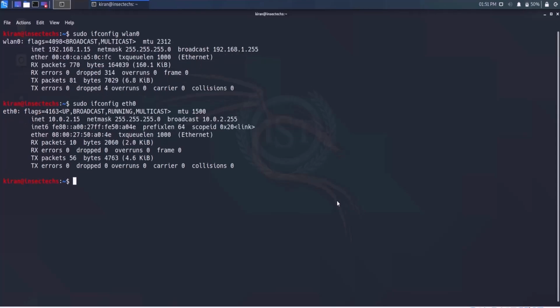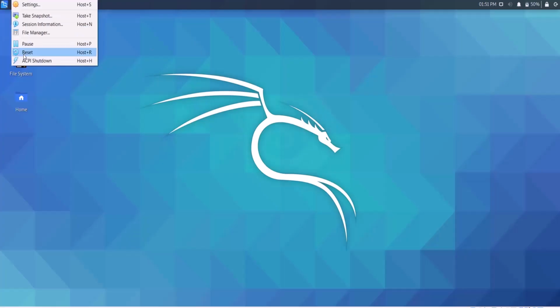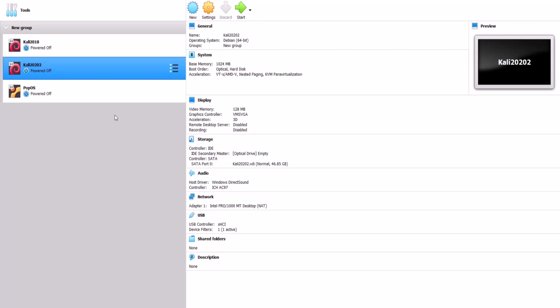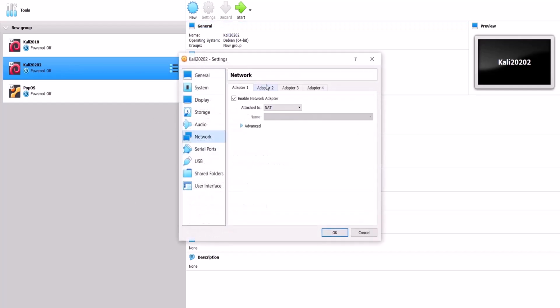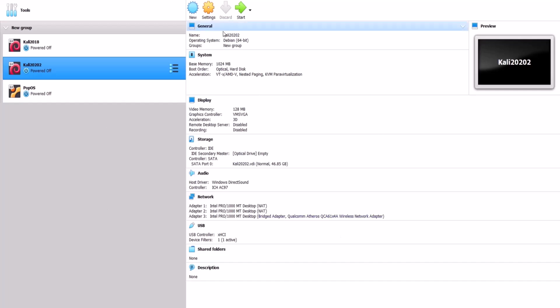So let me show you that as well. So let us switch off the system. Now under VirtualBox Manager, Kali 2020, this is the system we are working on. Settings, network, and let me enable another Ethernet as well. We have enabled 3, which has a bridge adapter. Okay, so let me start this.